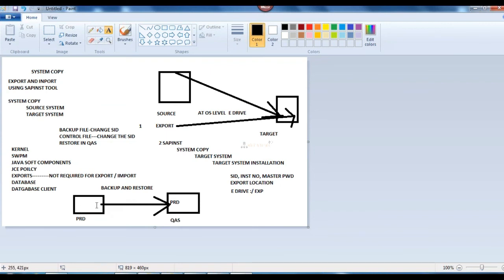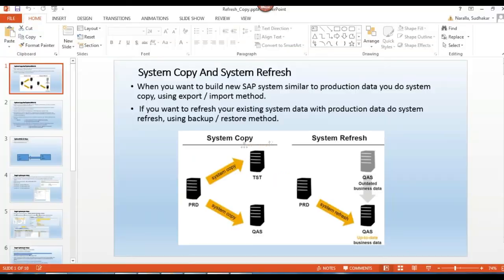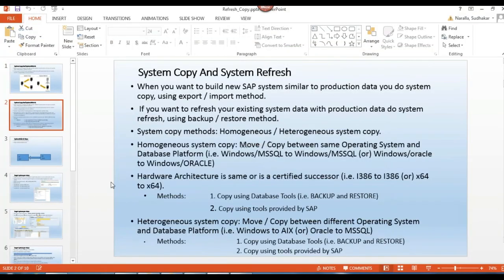I have created a control file in production and copied it from production to quality. So this is related to production. I need to do some modifications and then I can use that control file in the quality system at the time of restore. Both are different. Understand the concept? So that is backup, restore and system copy.